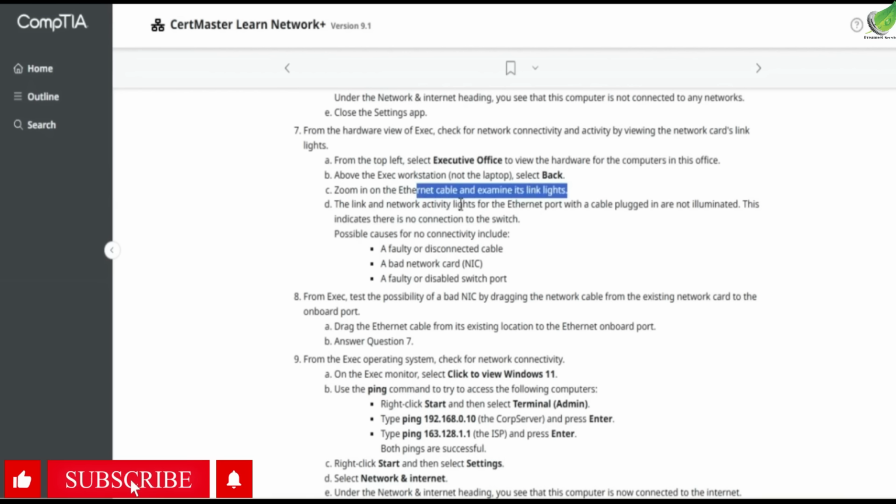Okay, so this is a table: Office 1, admin, IT admin, and being successful or not. Answer questions 5 and 6. From the taskbar, right click the network icon and select Network and Internet settings. Then below, select the Ethernet icon. You're now shown details about your network connection.